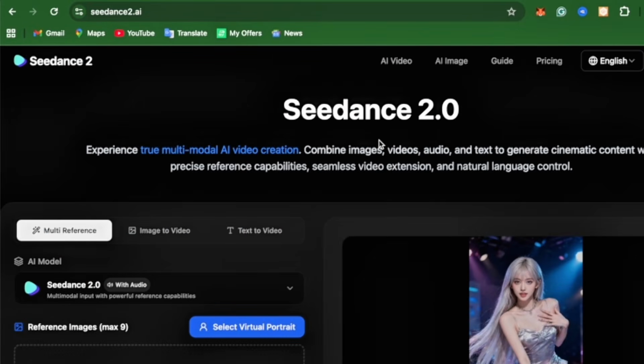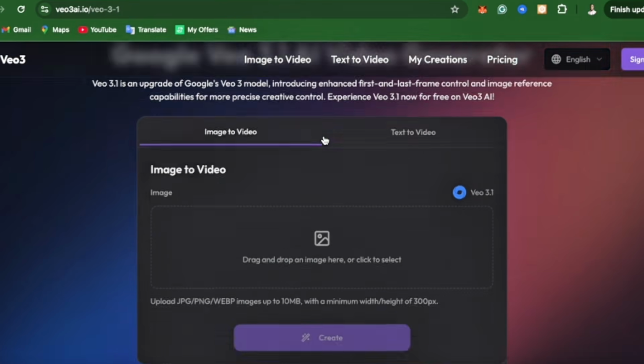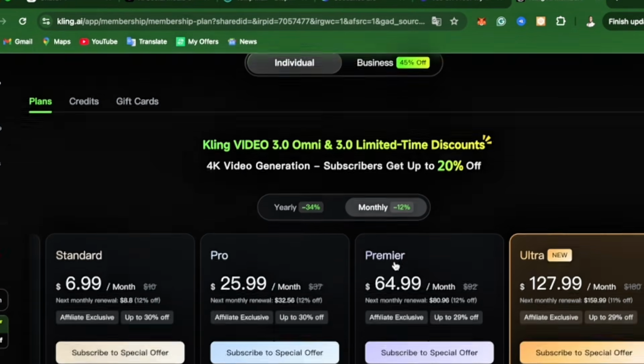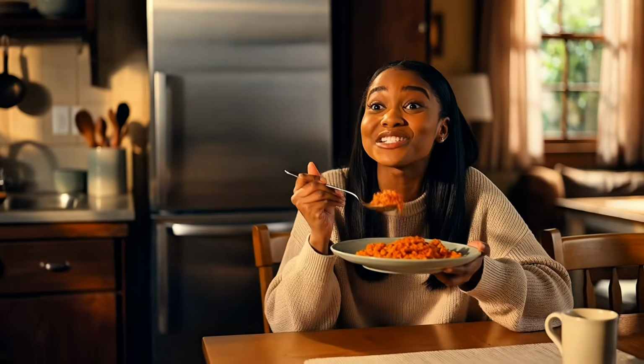In this video, I'm going to show you guys how to use Seedance 2.0 for free, Veo 3.1 for free, and Kling AI for free. These are all amazing tools for your AI video generations. I'm going to show you guys a platform that gives you free access to these AI tools. Make sure you stick around to the very end of the video so you know how this actually works.